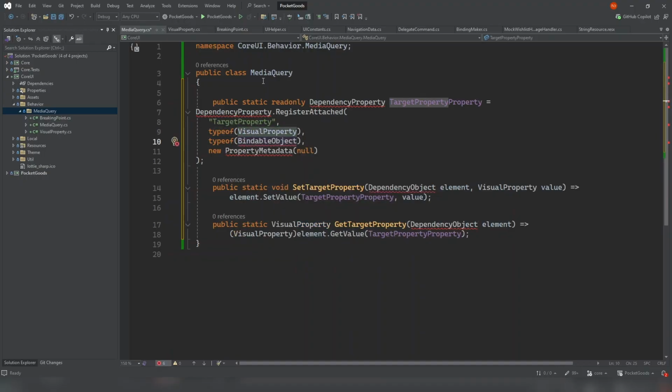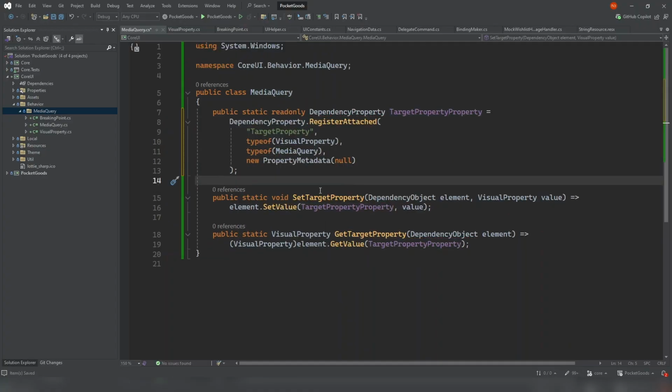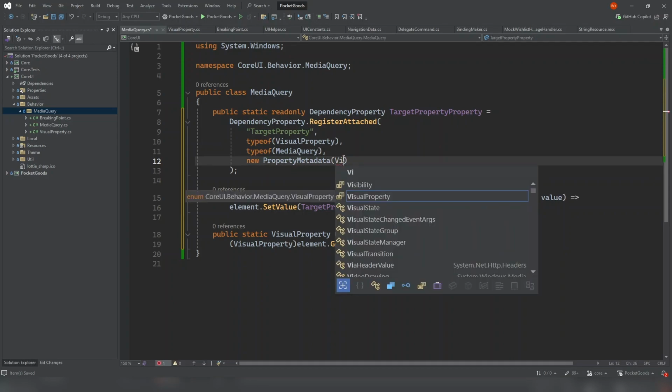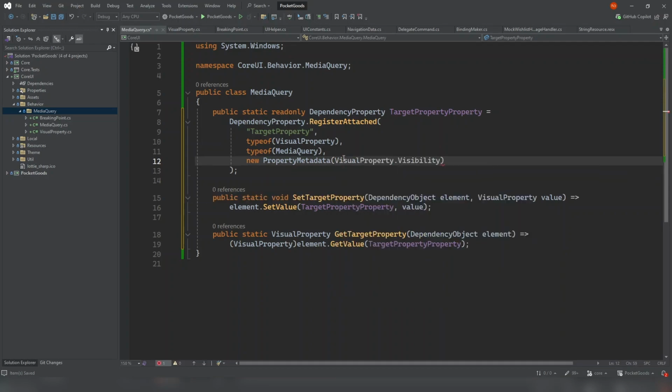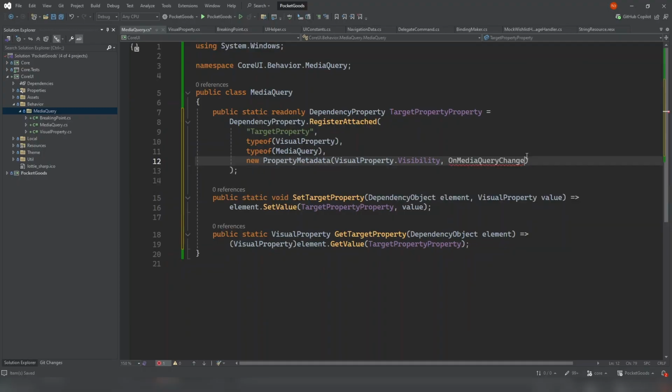The next one is of type media query, the current class. Basically it's going to get the target property, set the target property, and define the target property. For the default value, I don't want to do this. Let's say the default value is going to be for visibility. And whenever this media query changes, we need to attach a callback function. I'm going to create it later on.